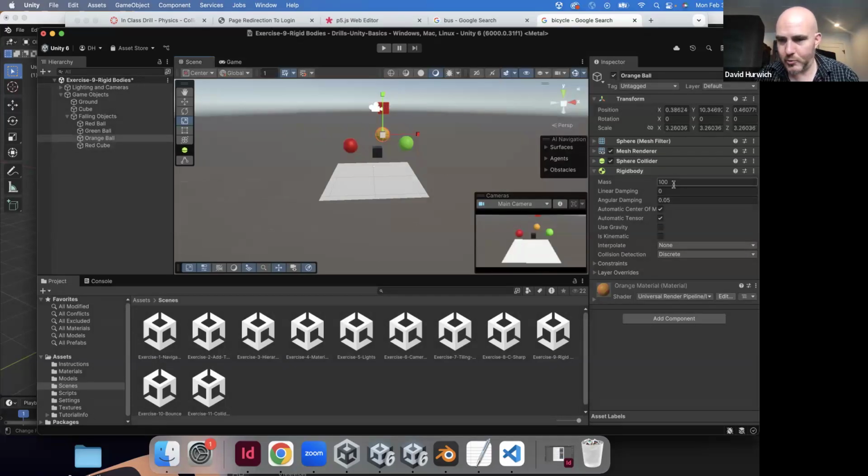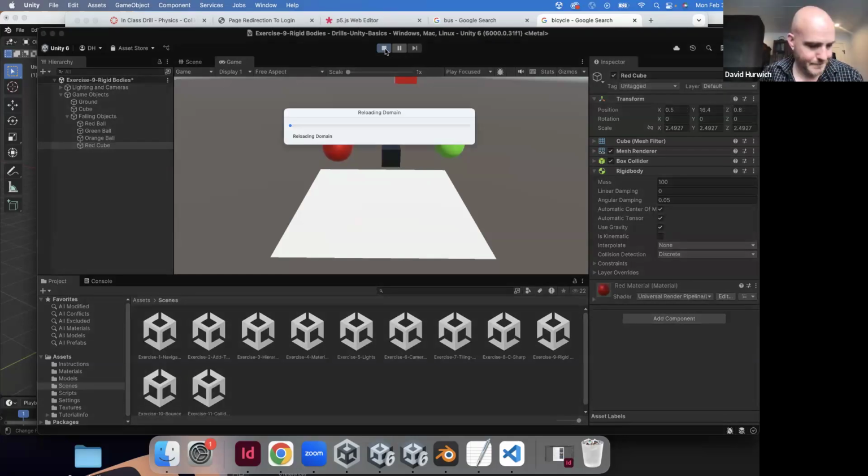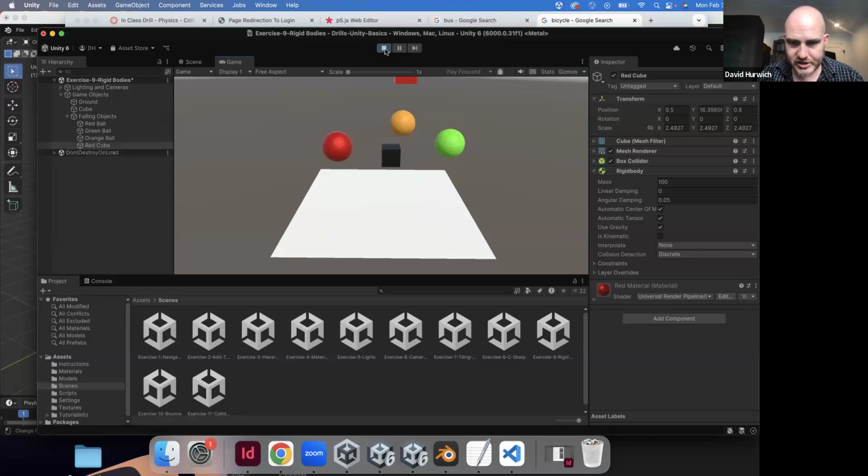I'm going to change this around. Let me make the cube 100. Now, same thing. This is kind of what's going to happen, like if a bus were to hit a bicycle, where there's so much mass in the cube, it's going to really affect that orange ball a lot.